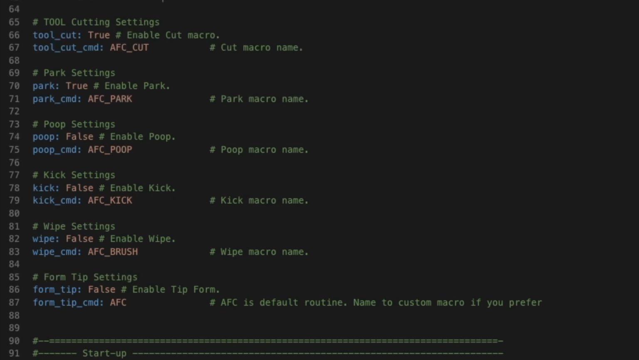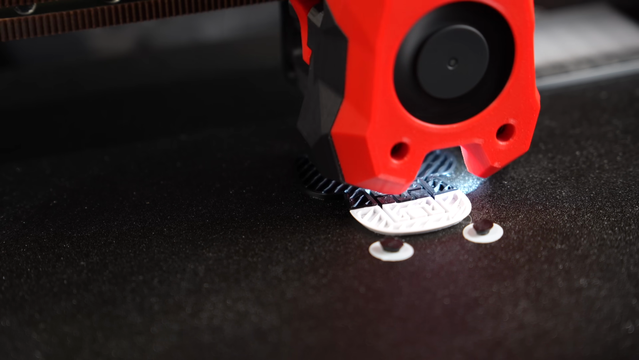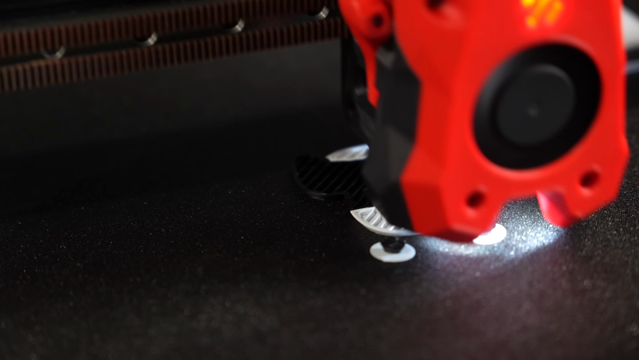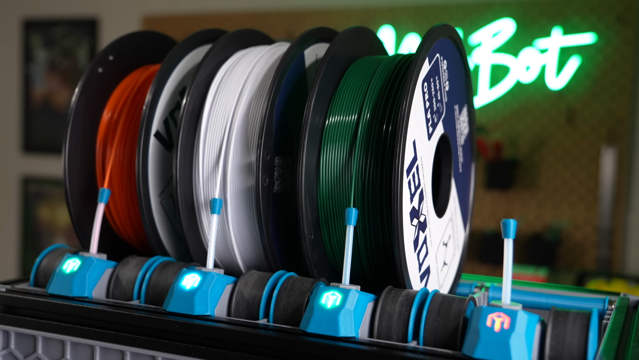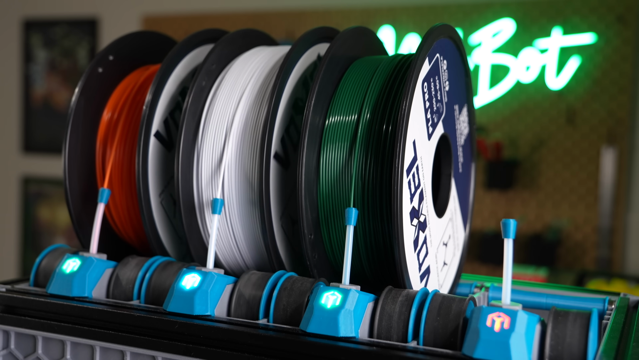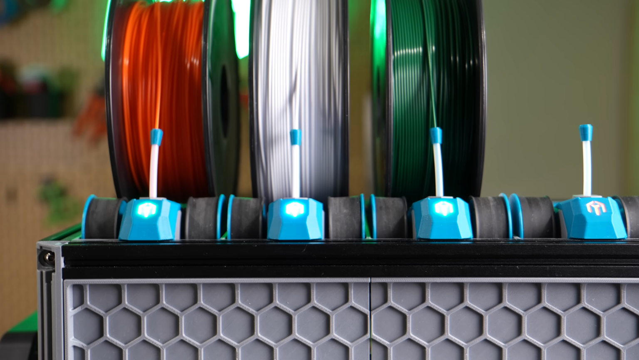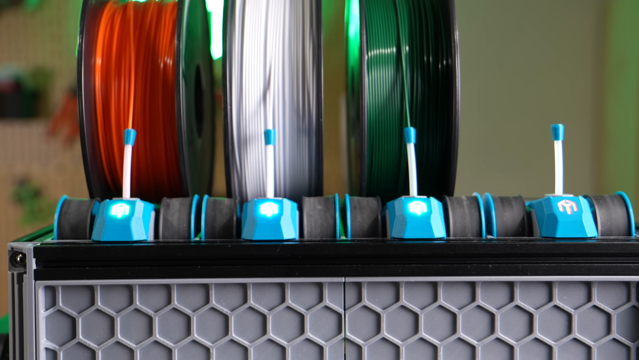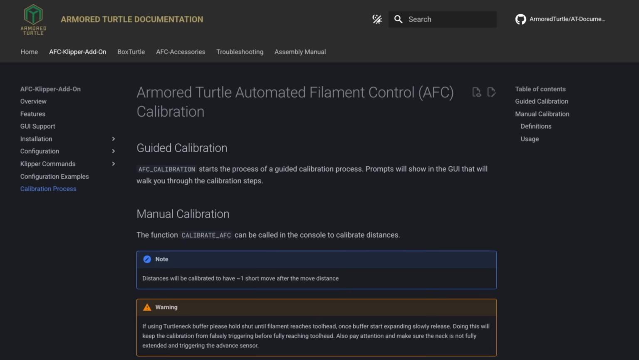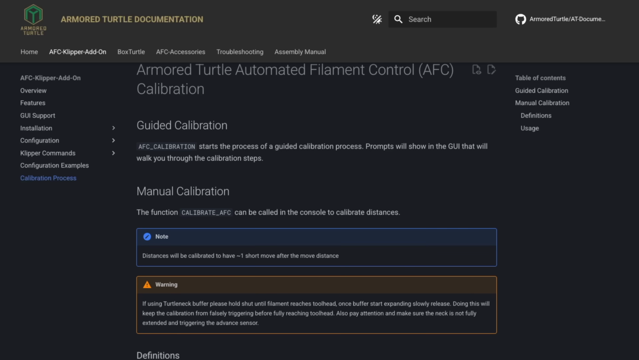For the sake of keeping things simple for now, I disabled brush, kick, and poop. I figured that these things could be added whenever, and although they are nice features and would help contribute to less waste, they aren't really necessary in order for me to get this operational and gain some familiarity with the entire process. Before attempting to print, you need to run through the calibration process.